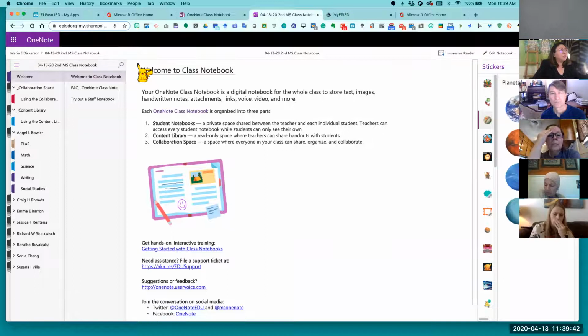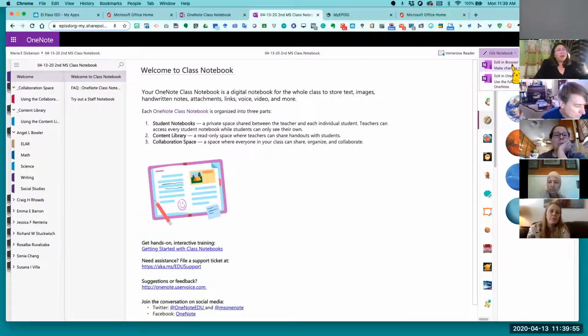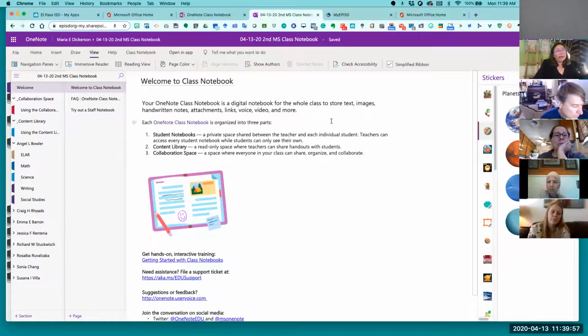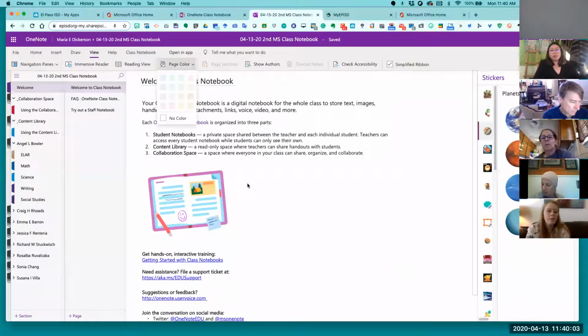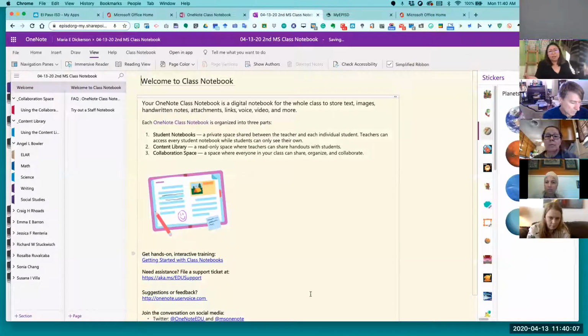You can also do a reading view, and the reading view pretty much removes the ribbon at the top. It removes all the tools, all those commands in there. But if I click on edit, it brings it back, okay? You can also change the page color. I think this is pretty entertaining for some. They're able to change the color of their notebook. So students can do that. You can do that too as a teacher, okay?